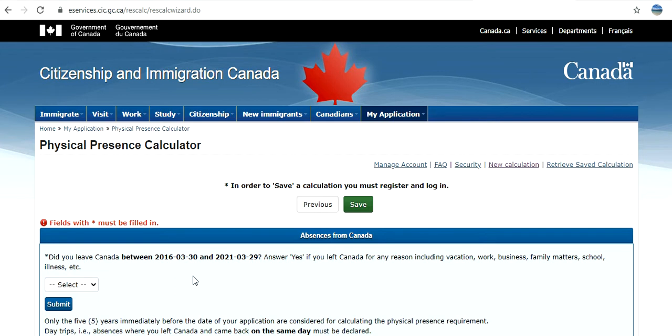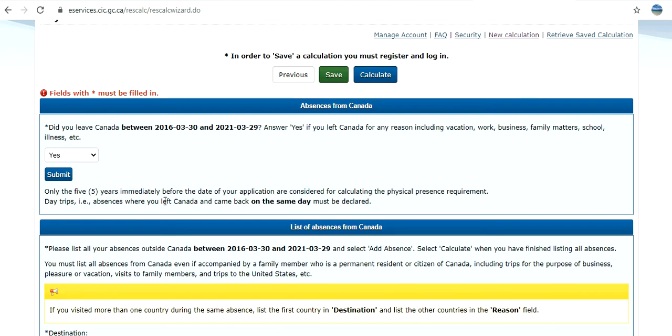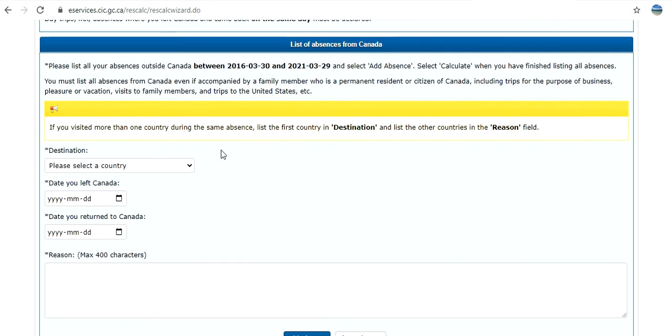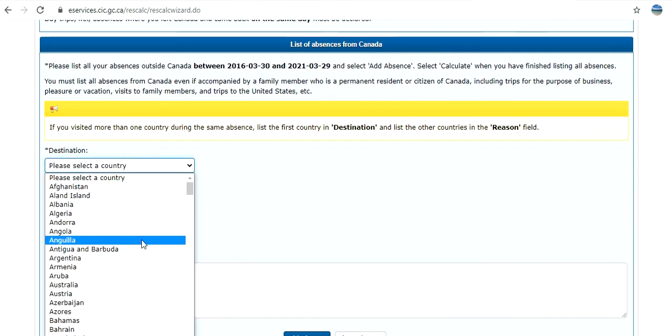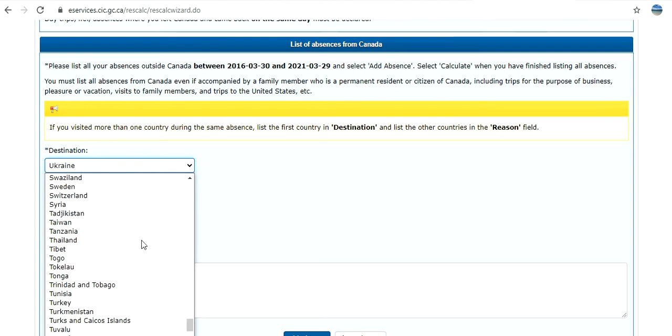Did you leave Canada between the day you became a permanent resident and now? Answer yes if you left Canada for any reason including vacation, work, business, family matters, school, illness, etc. So let's say yes, you had gone, and as I said, only the 5 years immediately before the date of your application are considered for calculating the physical presence requirement. So it is asking where have you gone. Let's say you went to United States of America.